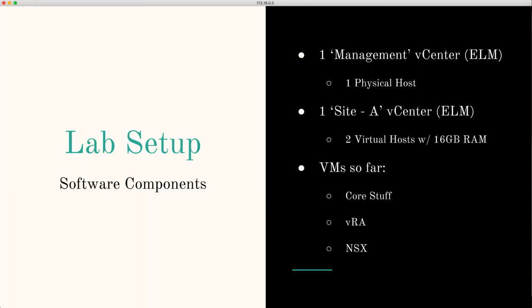So what are the software components? I have two vCenters. It's a management vCenter and a Site A vCenter. I just couldn't decide on the name, to be honest, hence it's just Site A. Both are connected via enhanced link mode. Of course, each has an external PSC, but you will see that in a minute.